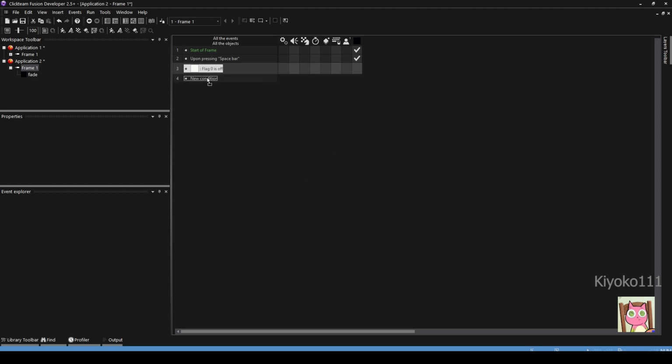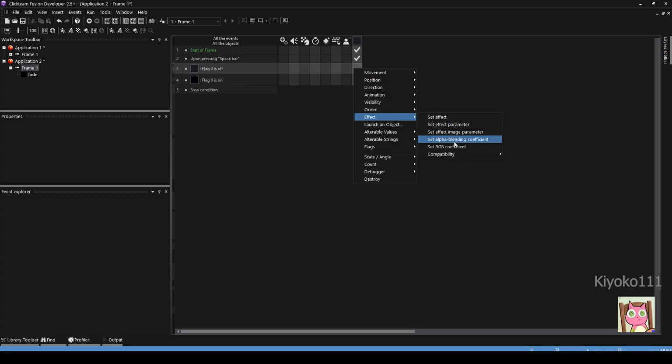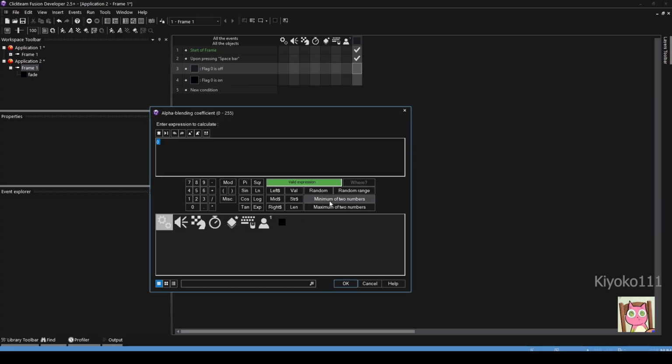Now, let's create a condition where flag 0 is off. In this case, we increase the alpha blending coefficient by 5. This gradually makes the fade object more transparent, creating a fade-in effect. We use maximum with 0 to make sure the alpha value cannot go below 0.